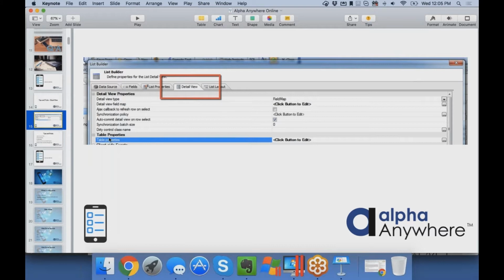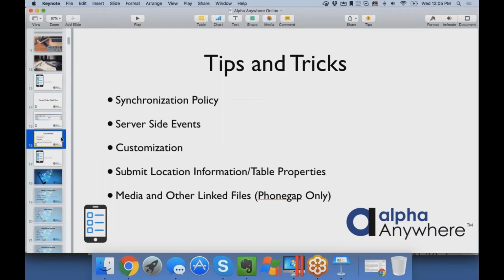Now, from a quick overview of what we would like to do, we're going to cover the following things today. First is the synchronization policy, specifically how you set policy to tell the list in the detail view how it should do its synchronization. Also with that is something called server-side events, meaning that after synchronization happens or before or during, you have some opportunities to grab that, and I'll explain a little bit more how we use that, and more importantly how you can access that.